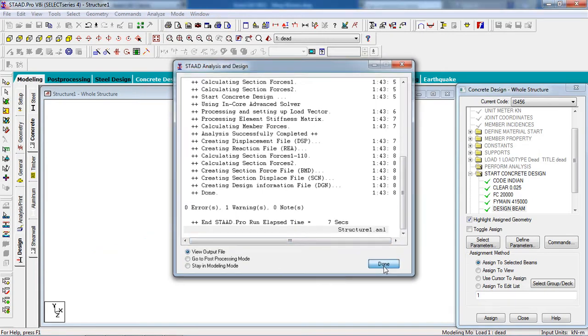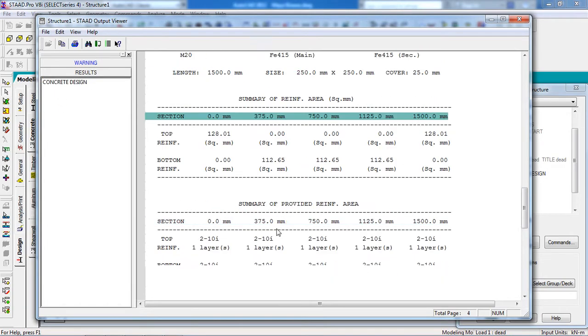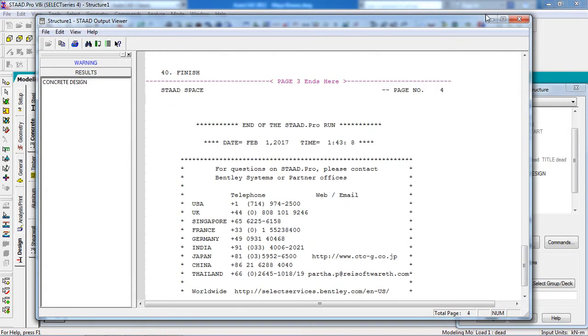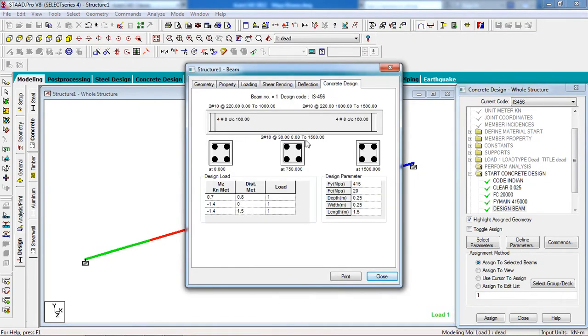Now go to the output file. Warning is nothing. Now this is the concrete design. Or you can double click on the beam and you can see the concrete design. Now see, the upper portion is 2 numbers of 10 millimeter bars, and the down portion is 2 numbers of 10 millimeter bars.